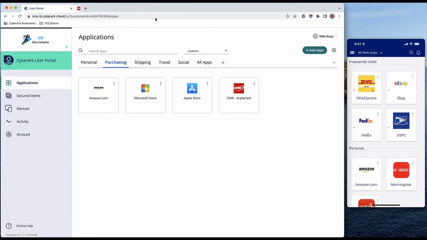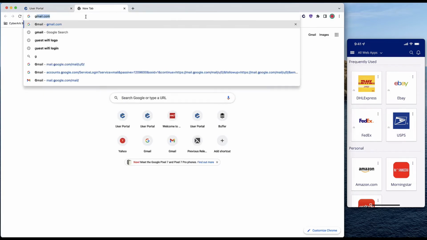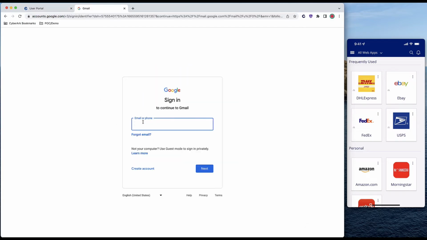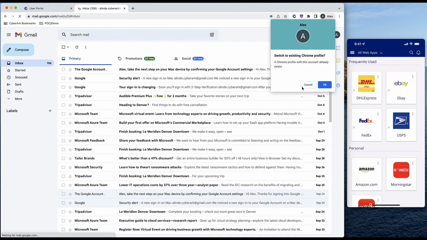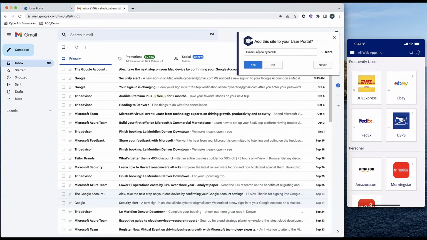Now, many organizations that we work with would like to put restrictions on which applications users can save in their workforce password manager. So, for example, in this case, we're going to try to add our personal Gmail account. And what we'll see is that the administrator has created a block on Gmail, and the user will not be able to save their credentials for this username.